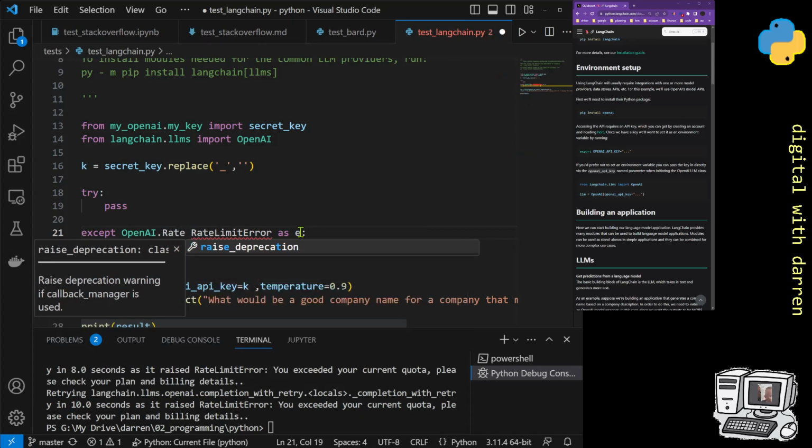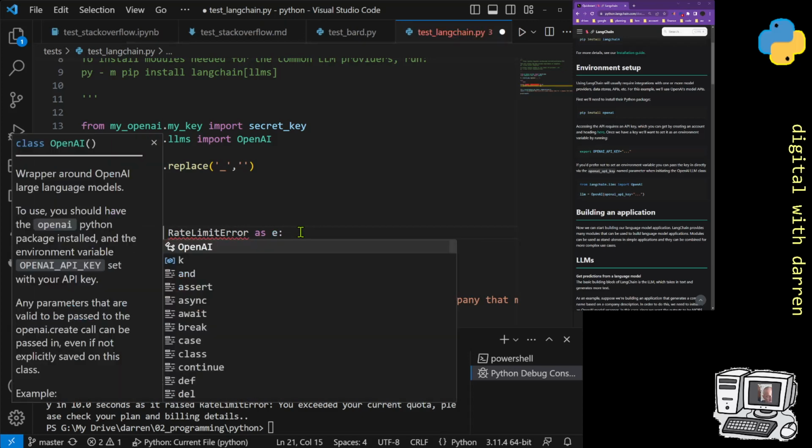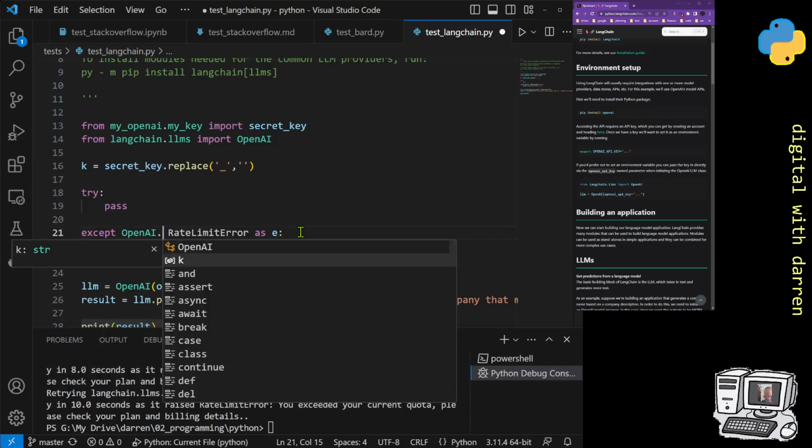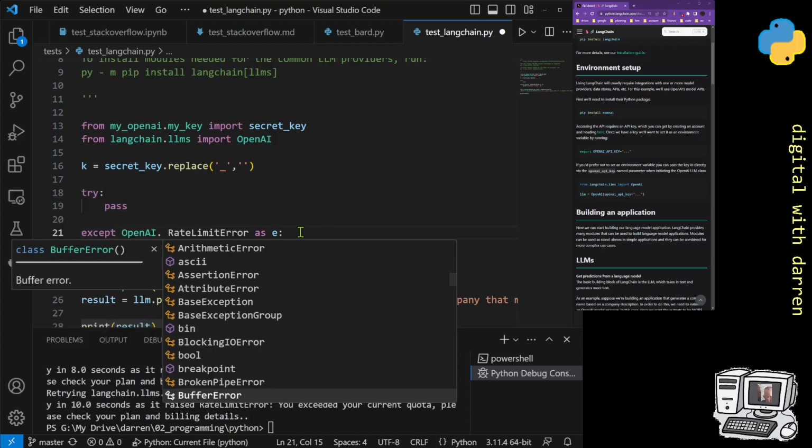Nope. Limit. It's not there. I would have thought maybe that there's some sort of error messaging of it. There's probably a way of catching errors. Base exception assertion.